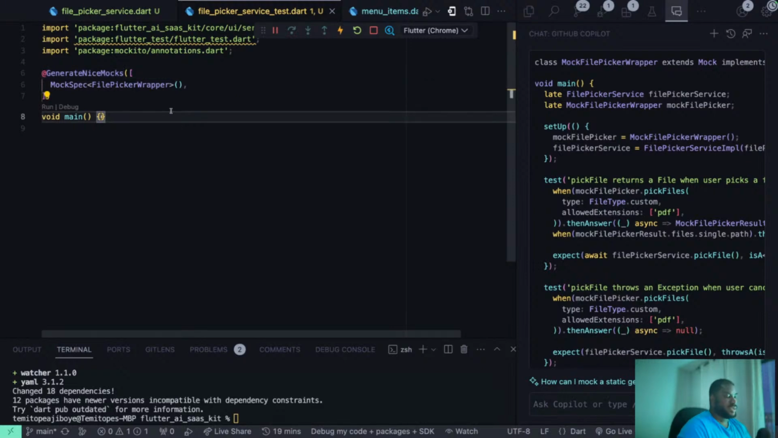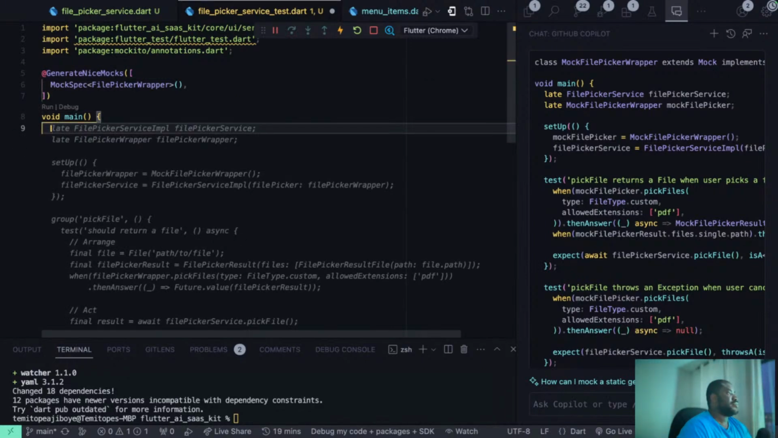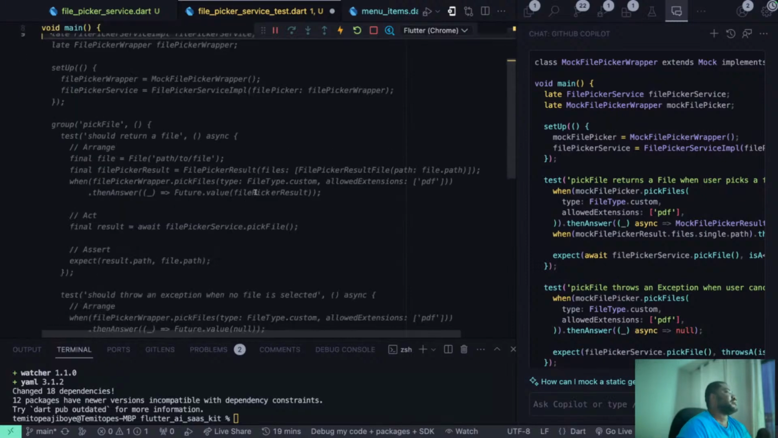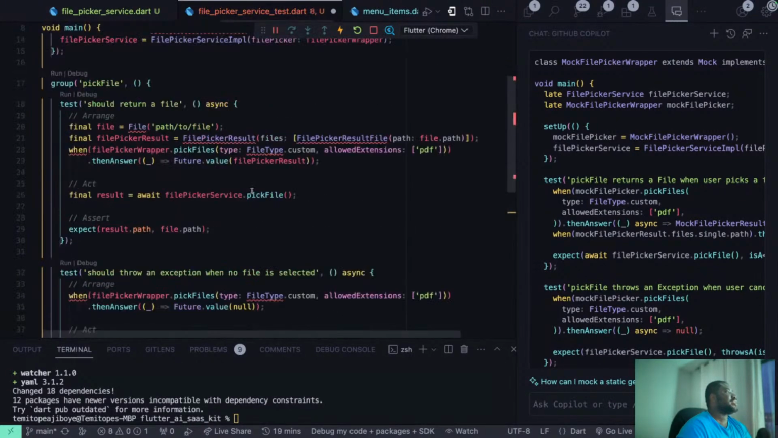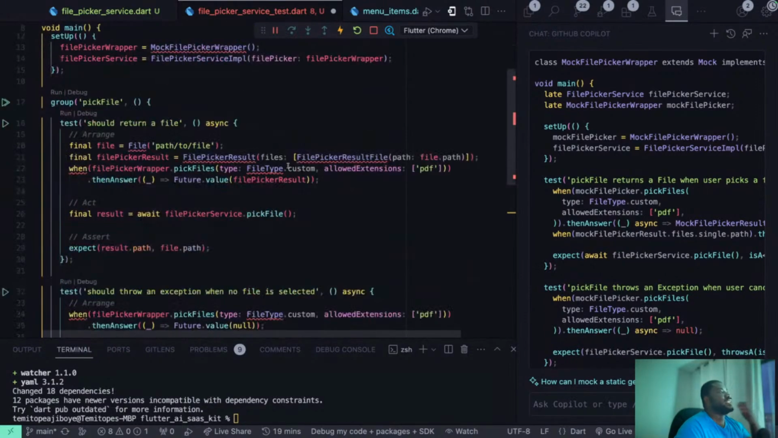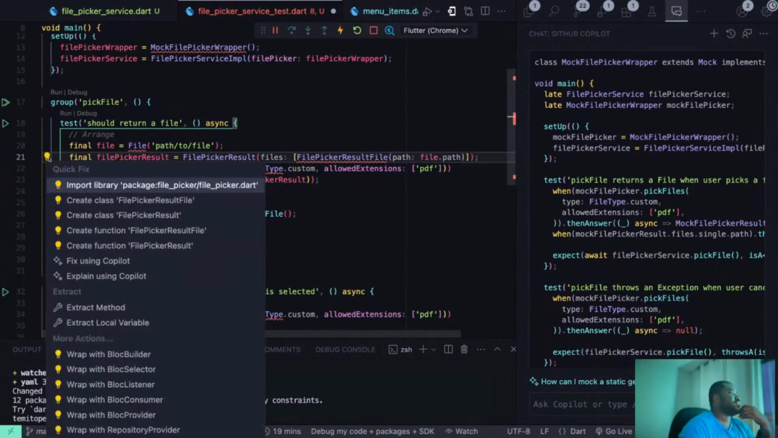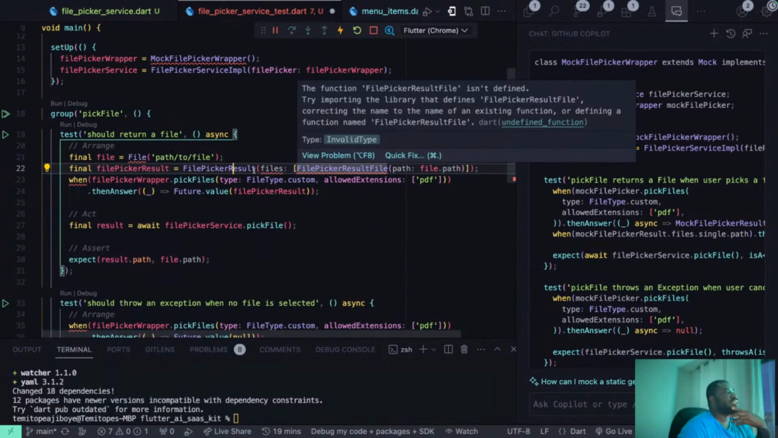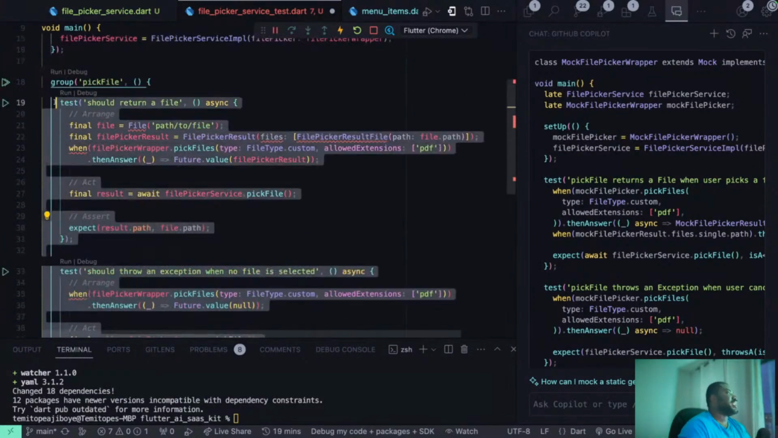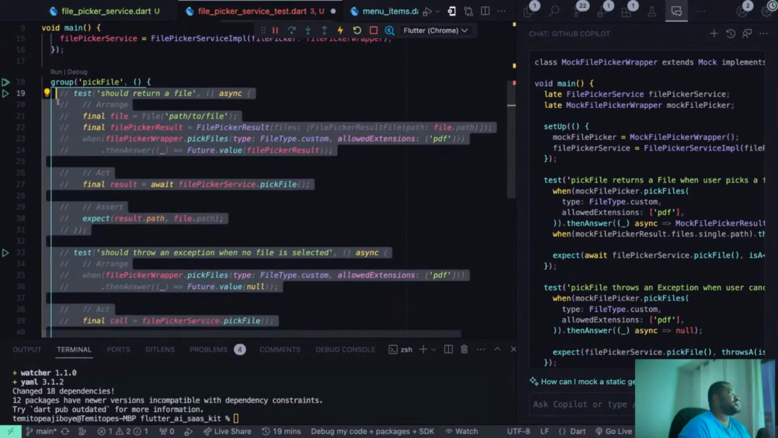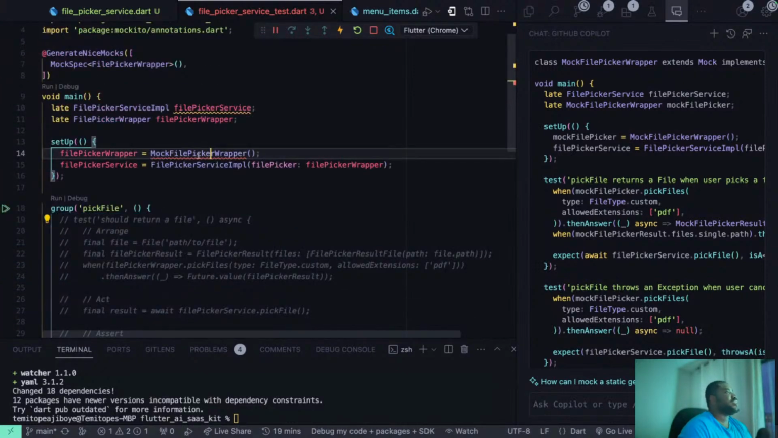So then in, oh, can you see that? It's actually just writing everything for me, which is awesome. But I want to comment this one out. See, Copilot is doing a lot more than.